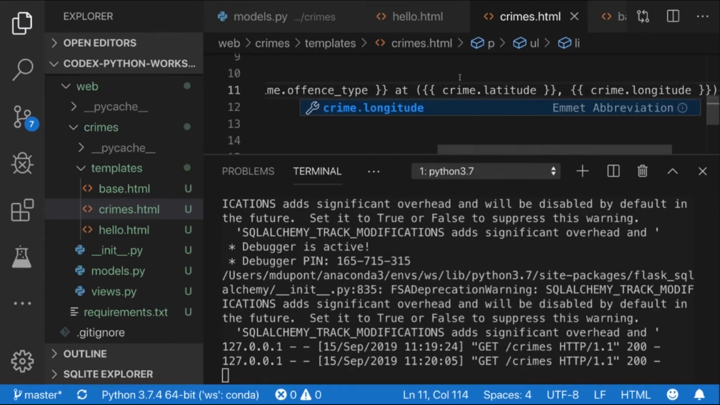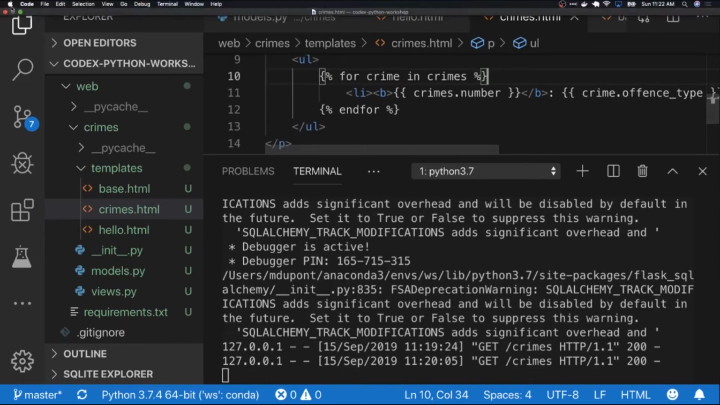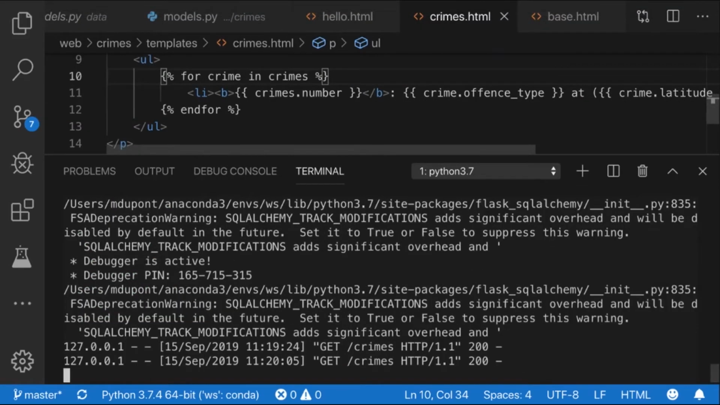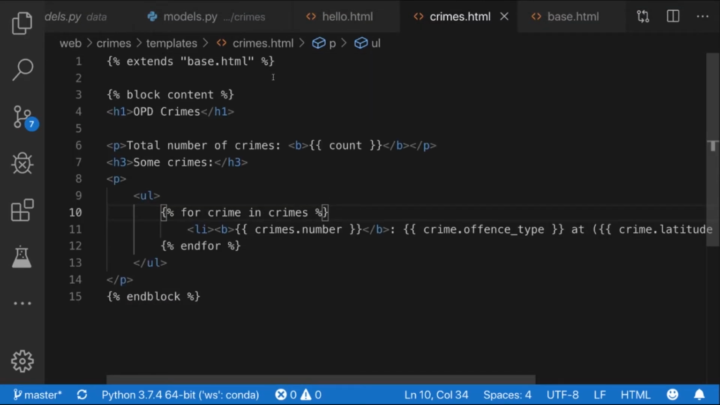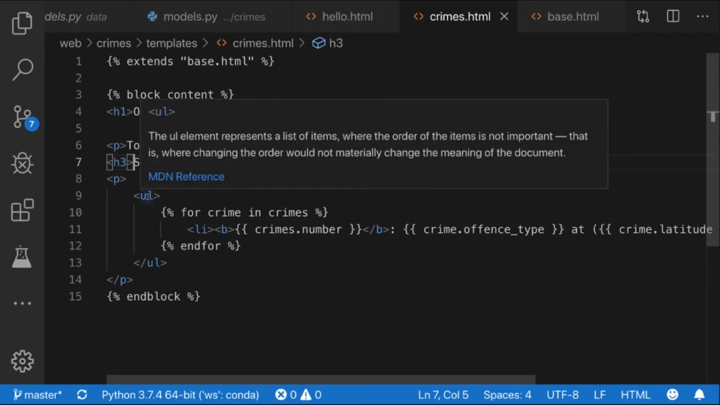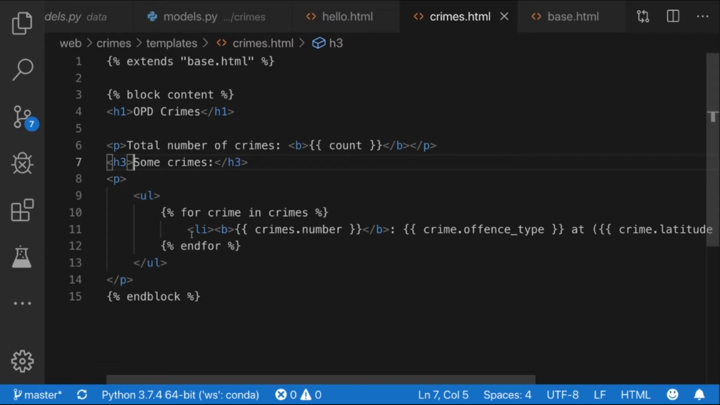Crime.longitude, save. So try to show everything in there. So here's what our template looks like right now. We know that our total number of crimes works. Now we have some crimes in here where we're creating an unordered list, which by default is just going to show up as bullet points. For crime in crimes, we're appending a new list item into there with this information rendered as a string.